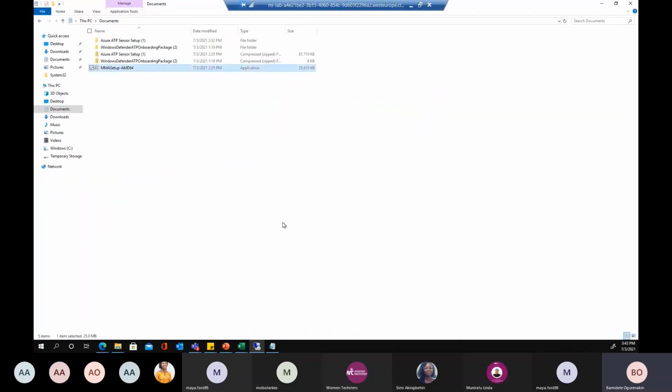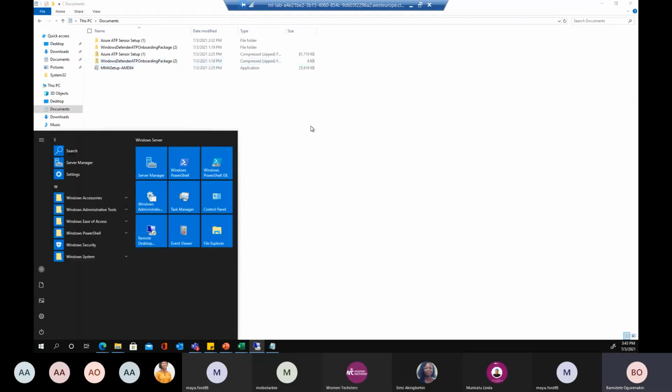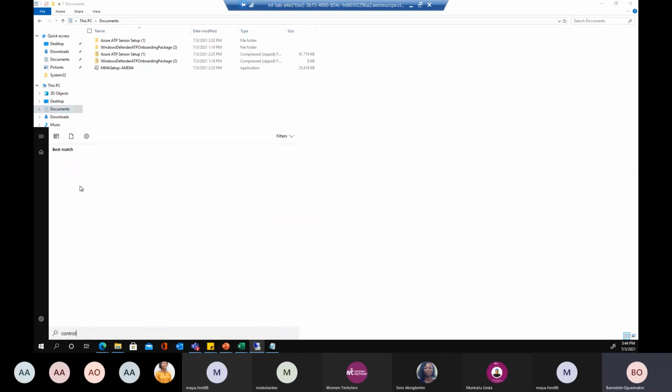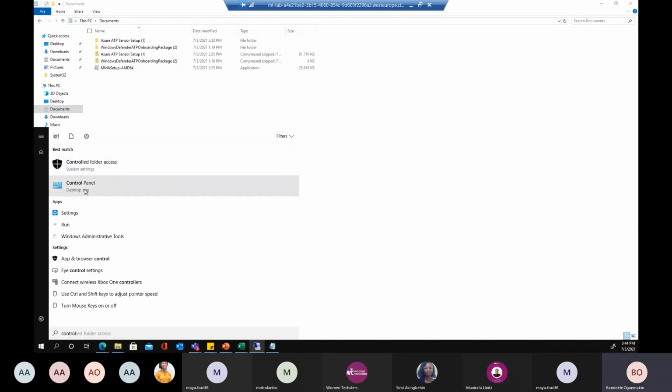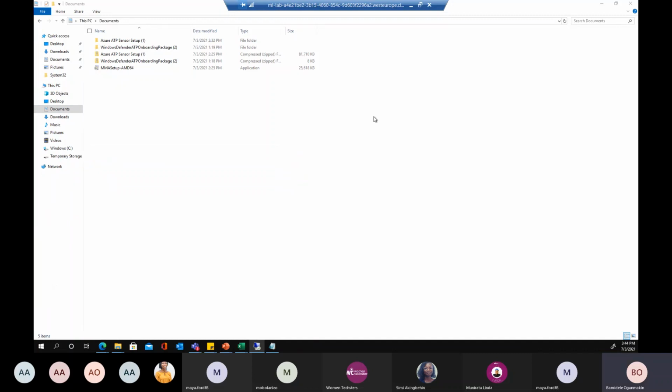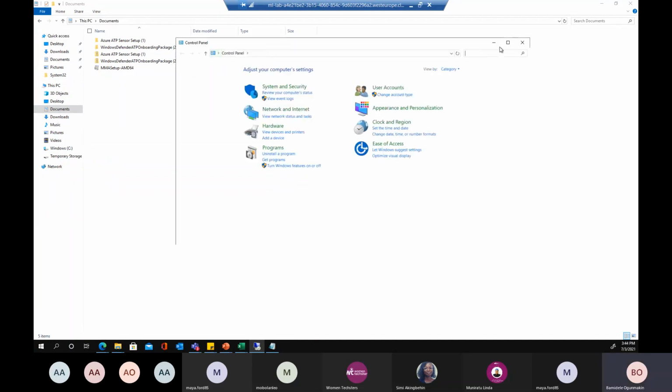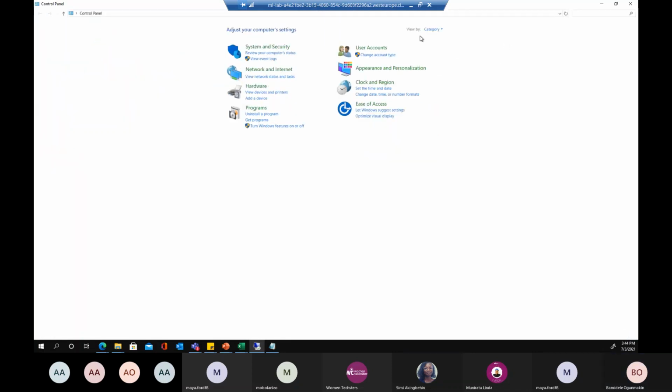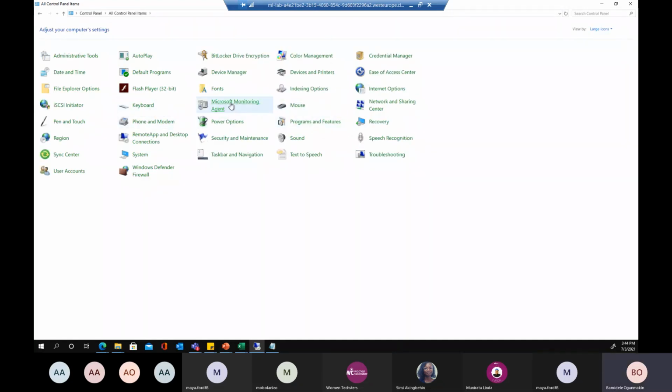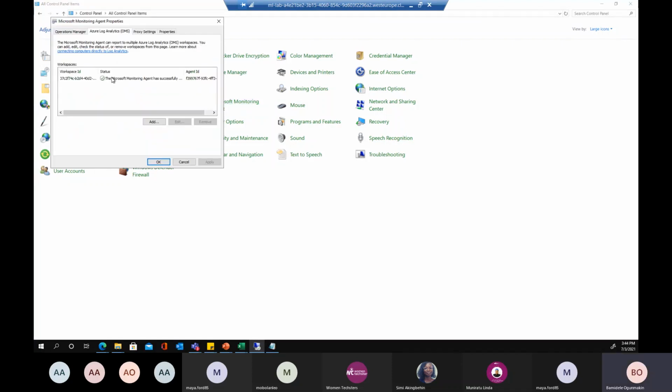We just install the agent. There is one way you can verify if the agent installed successfully on the device. You just go to the control panel and you would see Microsoft Monitoring Agent. So let me enlarge this. Change the category to large. Microsoft Monitoring Agent. And if you check our log analytics, you will see the status. The agent has successfully connected to Microsoft Operations Management Suite service. So we know it's been onboarded.